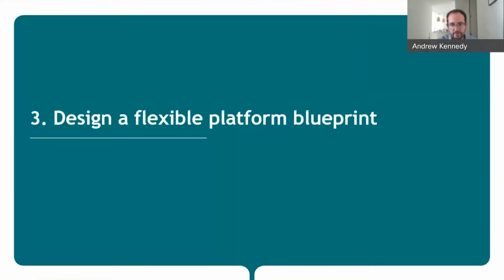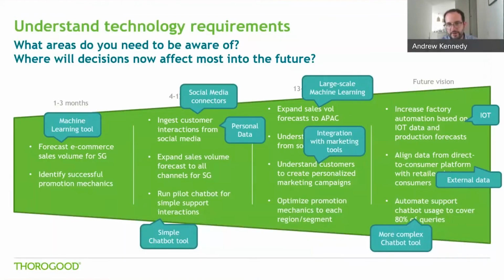So that brings us into number 3, designing a flexible platform blueprint. So we're going to use that roadmap that we had, and on top of that, map some of the technologies that are involved. So I've kind of done a summary version of that here, and at a very high level marked in some of the newer technologies that we might want to use, some of the use cases that we have. So for example, in our 1 to 3 month horizon, we're forecasting e-commerce sales for a single market, Singapore.